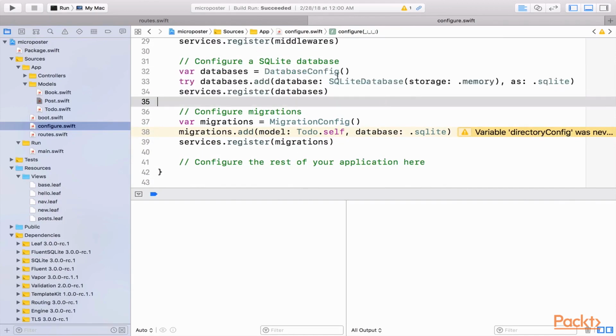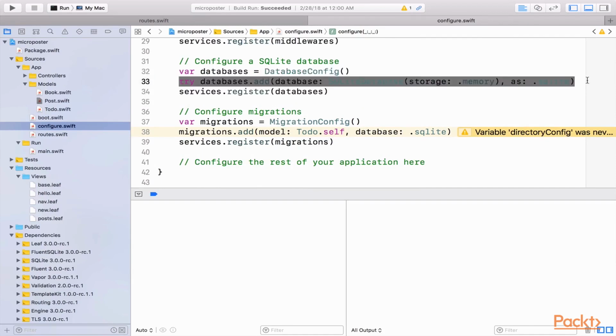Now immediately notice that we use the database config and we set up our database. We add a database, a Sqlite database. First, realize it's stored in memory, which we're going to change in a moment, and notice .sqlite. The reason .sqlite is used here is because we potentially might change this to maybe a Postgres database or some other type of database.